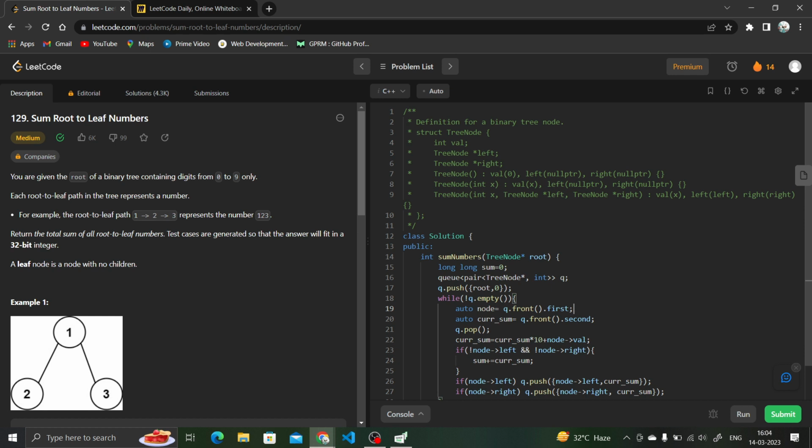So we have a root of a binary tree which contains digits from 0 to 9 only, and each root to leaf path in the tree represents a number. For example, here the root to leaf path 1 to 2 to 3 represents the number 123, and we need to return the total sum of all root to leaf numbers. So let's see what the question is.